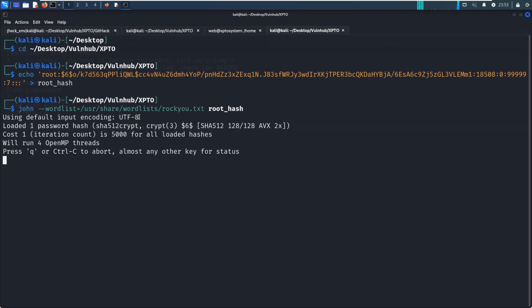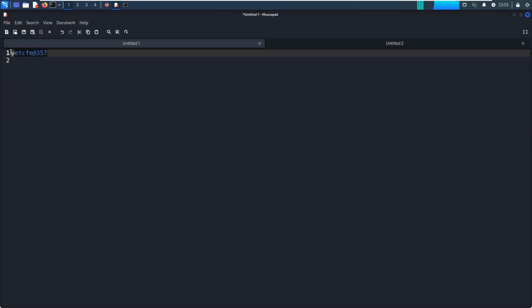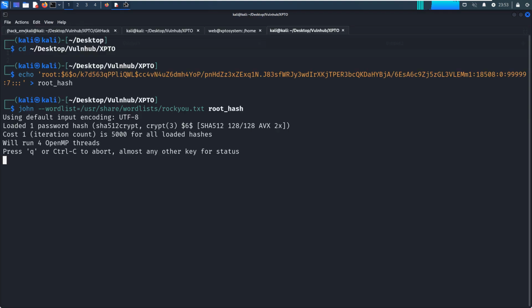Because the password is very, very complicated, it will take a very long time to finish. Maybe it will take 1 or 2 hours to finish. To save time, I just give you the result of the password. The password should be this one. So now we can copy.